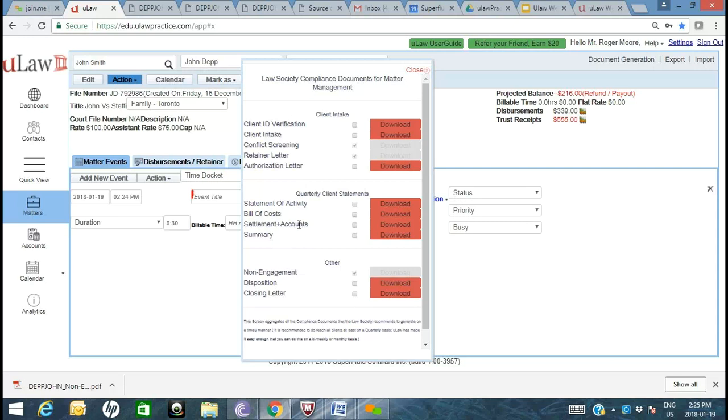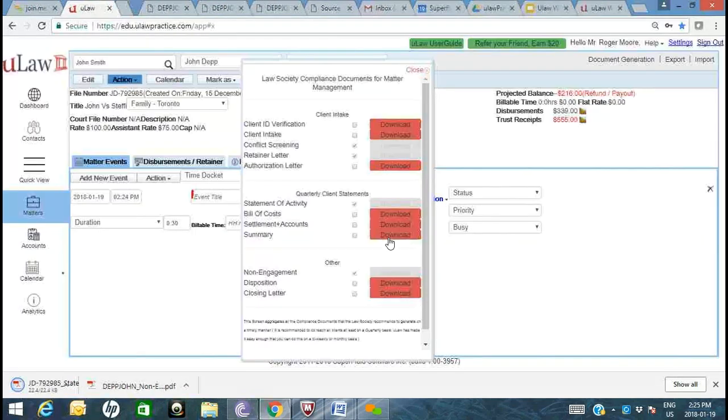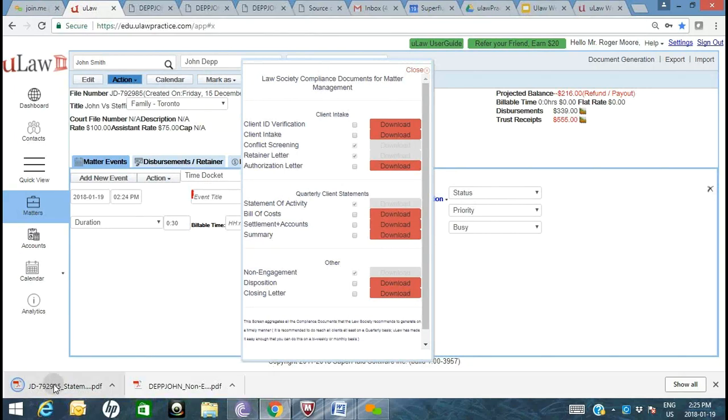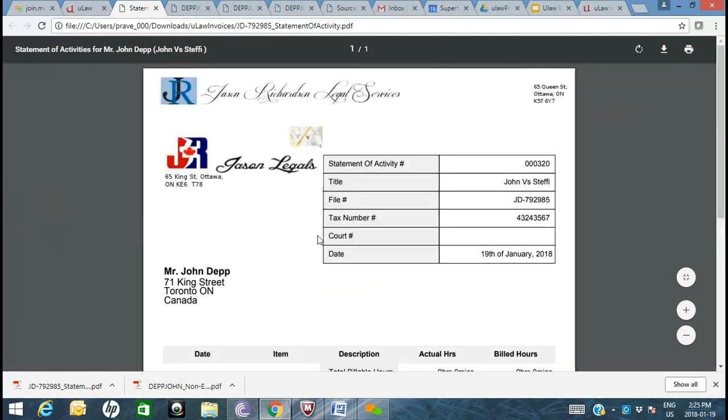What other set of documents can you generate? If you really look at certain files that have a lot of information in them, the statement of activities would be that much more holistic because it had a lot more data. This obviously doesn't have any data as there are no documents.